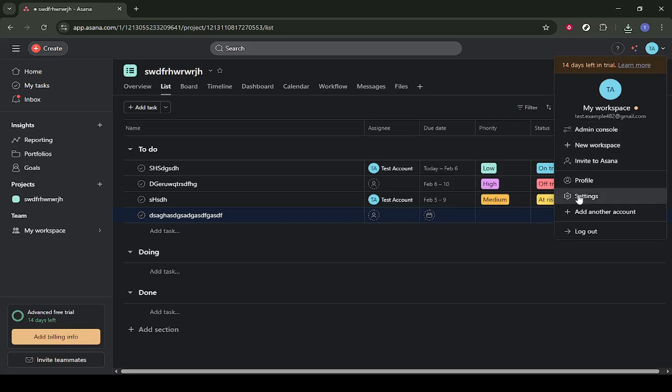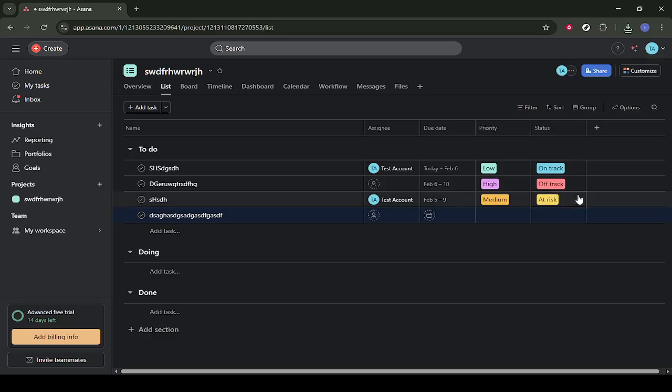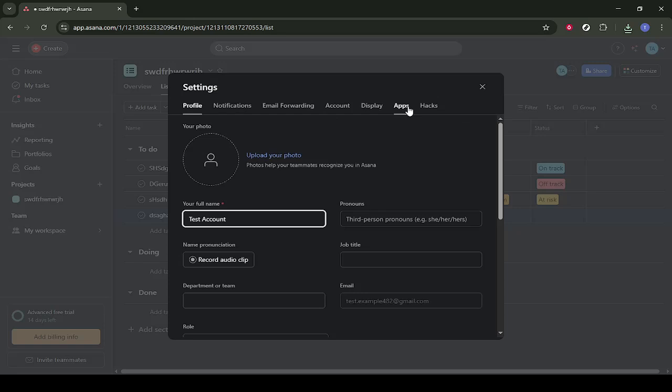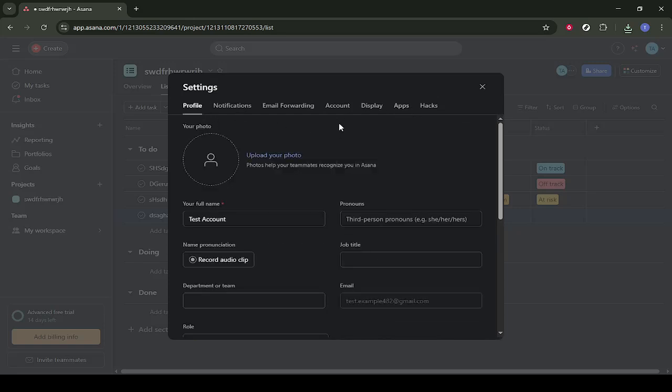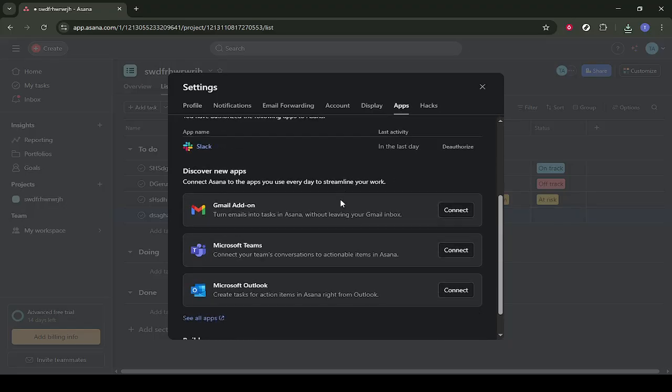This will open a panel or window where you can configure different aspects of the project. Give it a moment to load and then look for the section labeled Apps. This is where Asana lets you manage integrations and connections to other tools, including Outlook. Click on Apps to open that section.